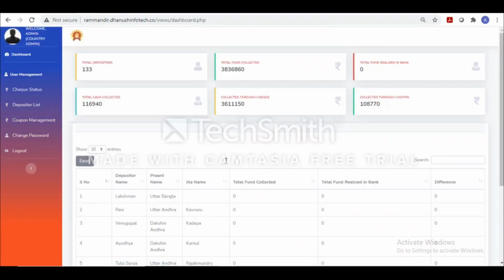Once we log into the application, we are redirected to the dashboard of the application, wherein we can see the accumulative data of the user, that is total number of depositors registered under this user, total funds collected by this user, then total funds realized in banks by all the depositors under this user, total cash collected, total amount collected through cheque, and total amount collected through coupons.